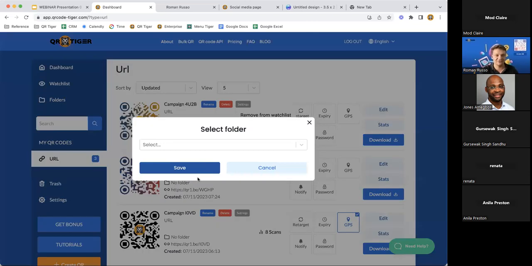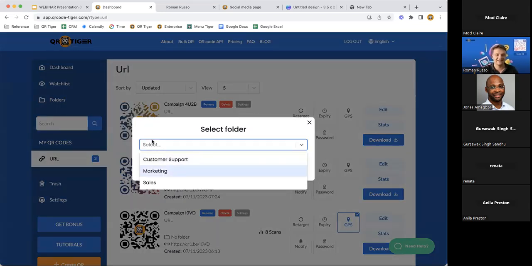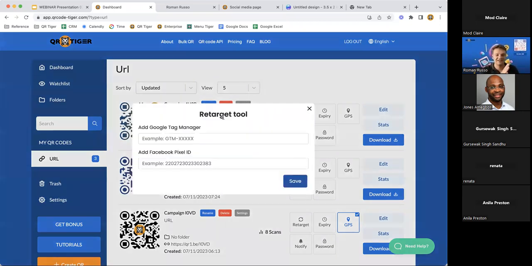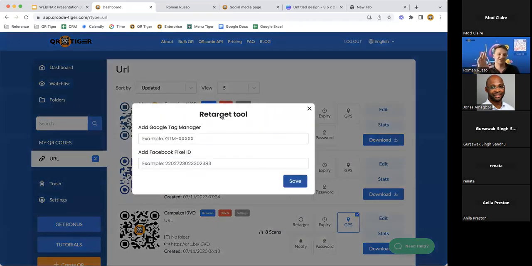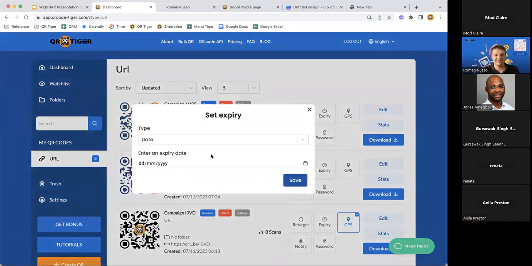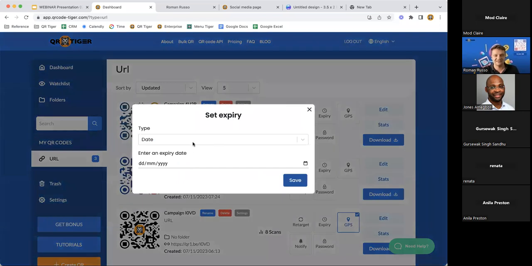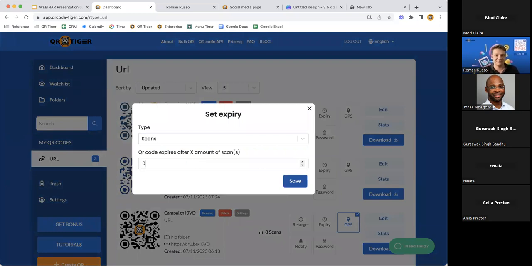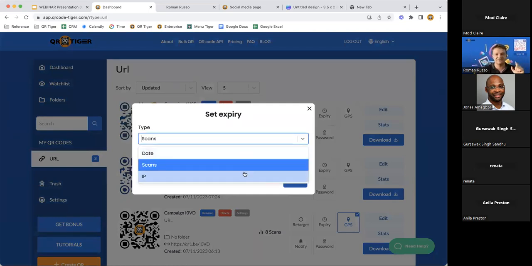So I created 3 folders: customer support, marketing, and sales. Again, if you have hundreds of QR codes, you can differentiate like this. Another thing you can do, if you're in marketing specifically, is retarget your QR code. So if somebody scans it, you can follow the clicks to Google, to Facebook. That's a smart way to do it. Expiry date is like, you have an event today. This QR code is available for today, not tomorrow, and if somebody scans tomorrow, it's expired. By number of scans, I give 50 discounts, 10% off, and that's it. So if somebody scans on the 51st, it's expired.